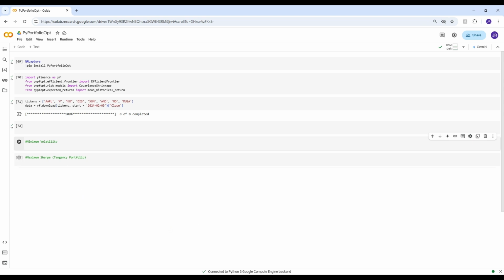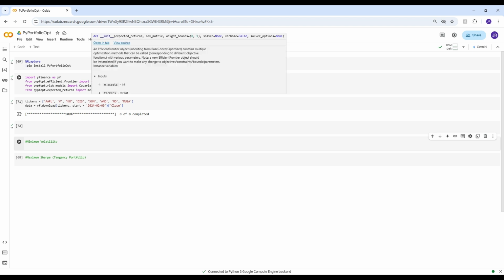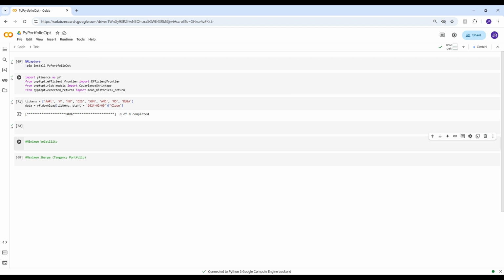In this tutorial, we're going to go ahead and optimize for minimum volatility and maximum Sharpe using Python, specifically the PyPortfolioOpt package. Now you can see here we installed it and we used capture just to minimize the output. And we also used yfinance for data. Now here you can see we're using EfficientFrontier, CovarianceShrinkage, and mean historical return, all from these different modules within PyPortfolioOpt.